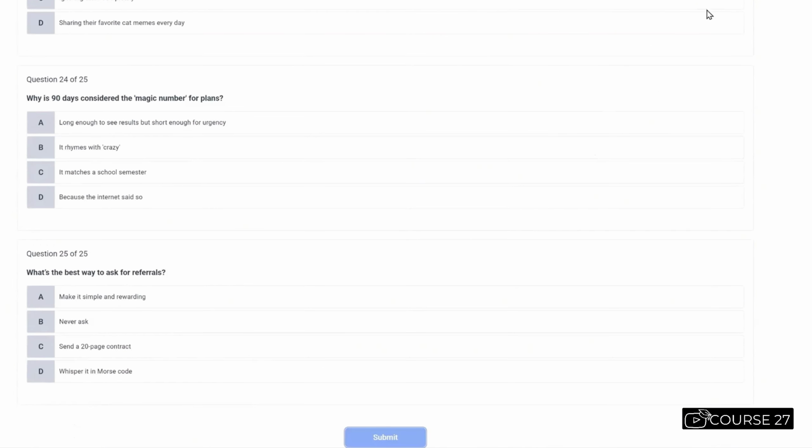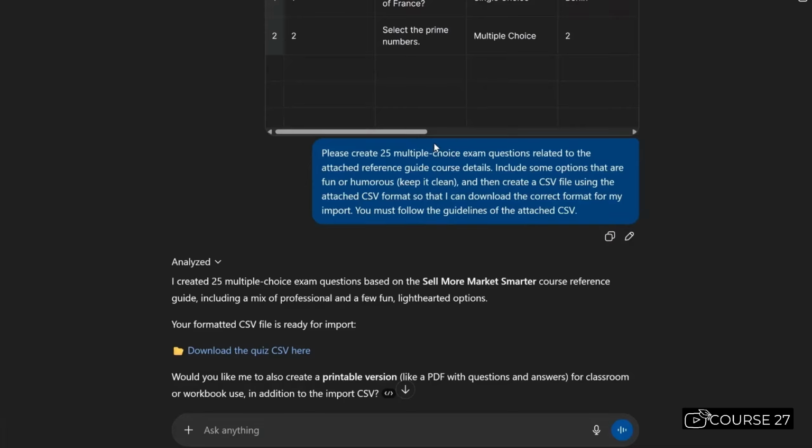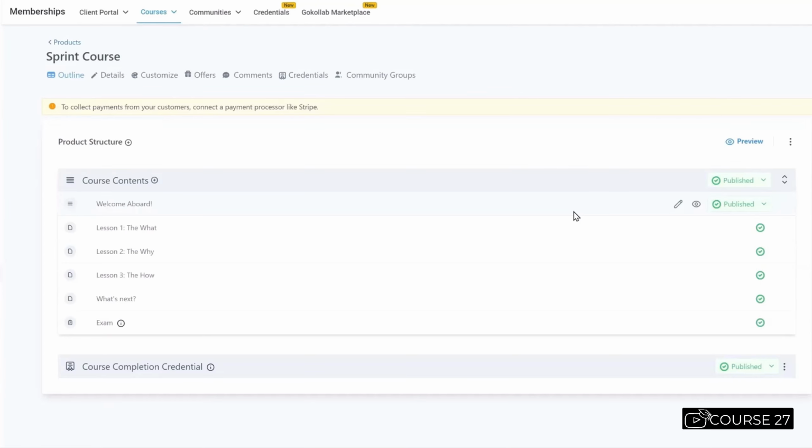So feel free to use the attached prompts or create your own. Just make sure that you're very specific in the prompt to follow the CSV attached guidelines in order to get the correct CSV. And that's how you can build a full set of multiple choice quizzes in minutes instead of hours or even days. Now it's your turn. Use ChatGPT to create your first quiz and load it into your membership course.